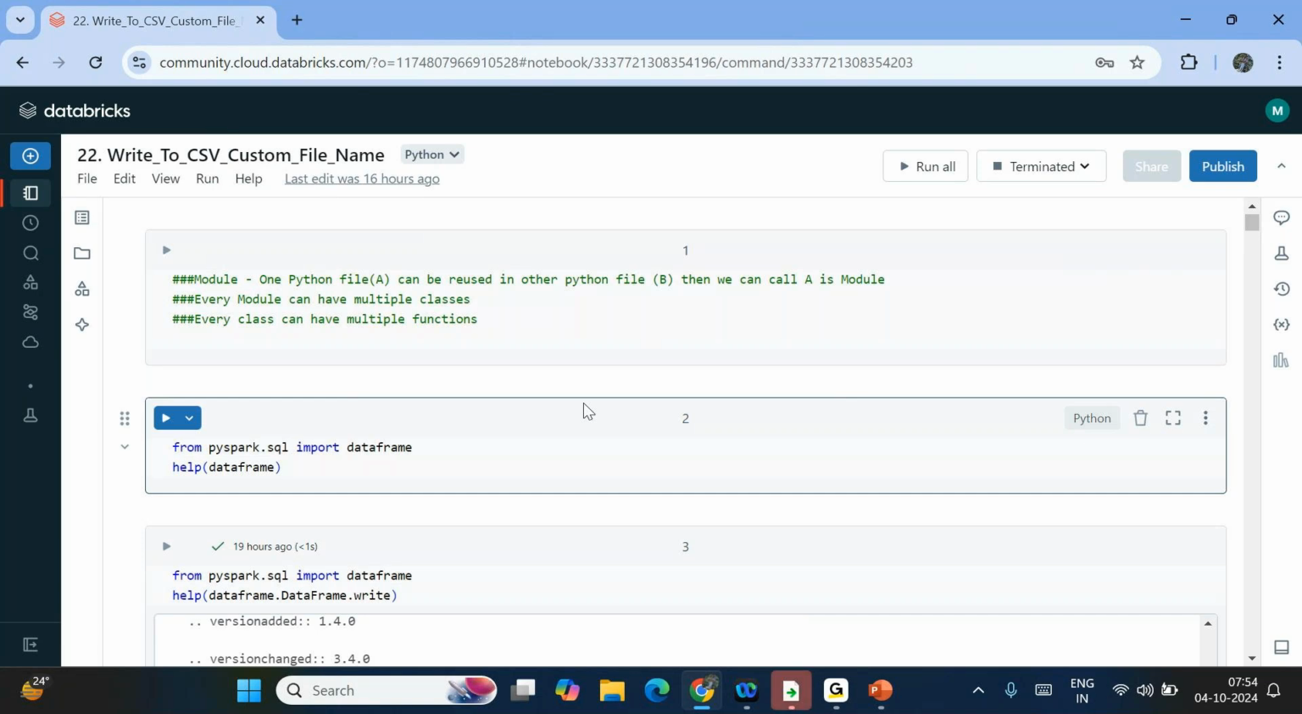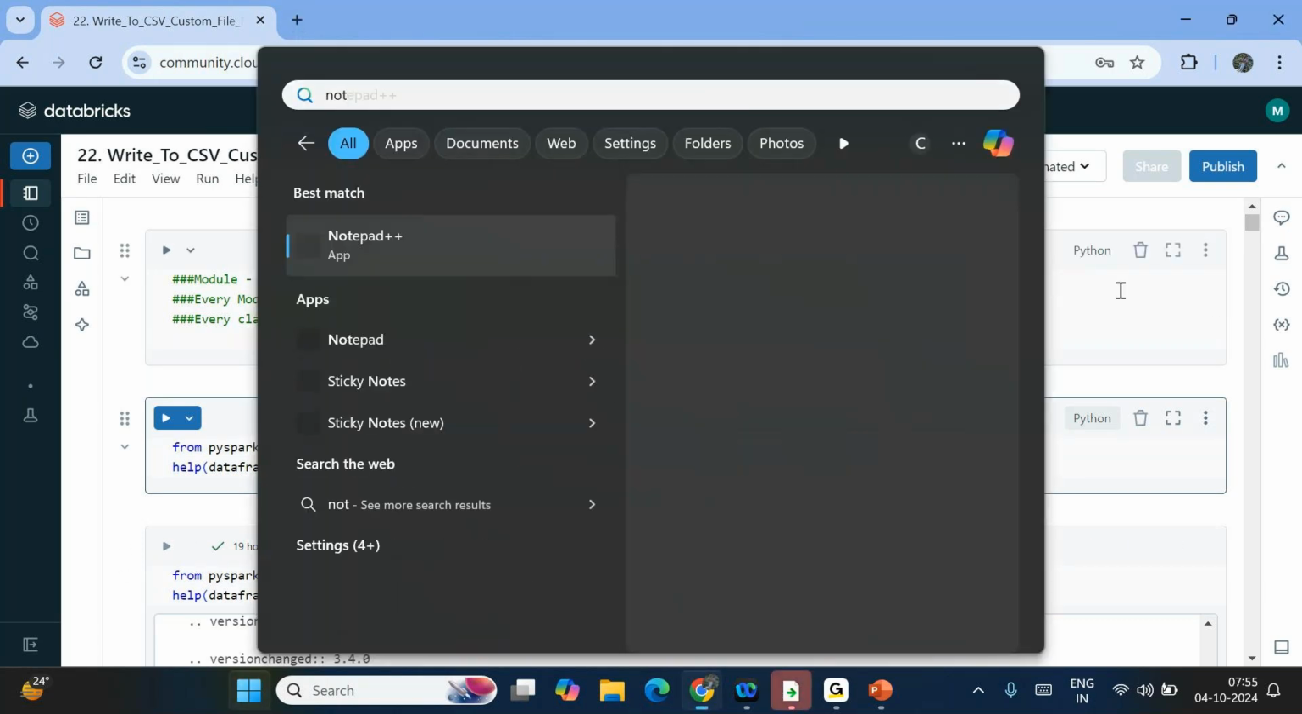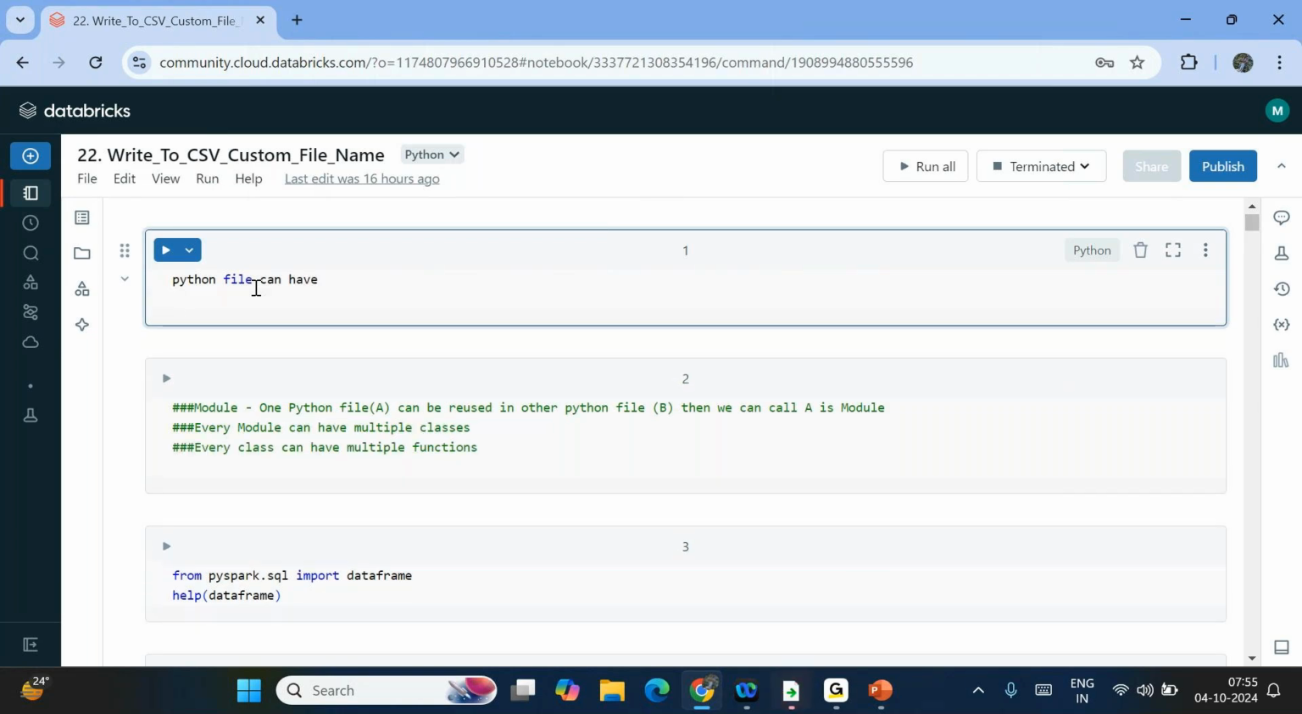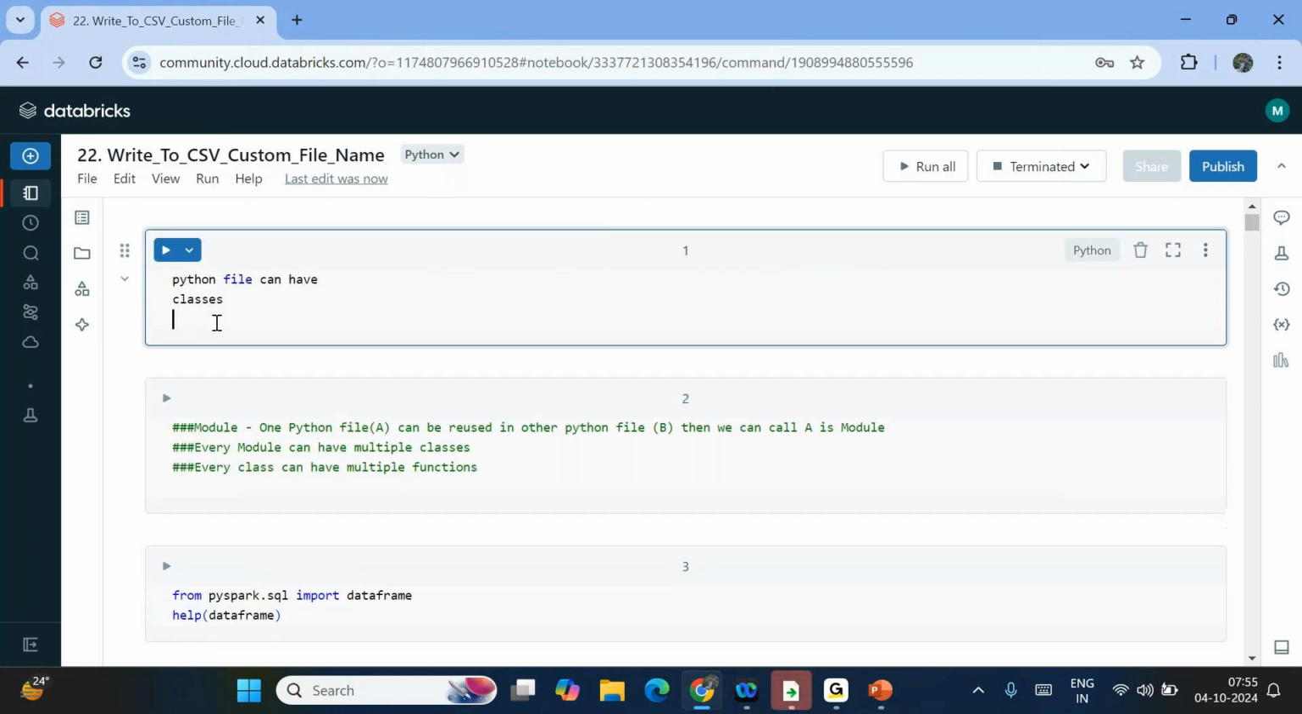So within a Python file, what will we have? Anybody have any idea? Maybe you are not aware, let me tell you something. Let me write it here itself. Every Python file can have classes. Under classes, each Python file can have multiple classes.